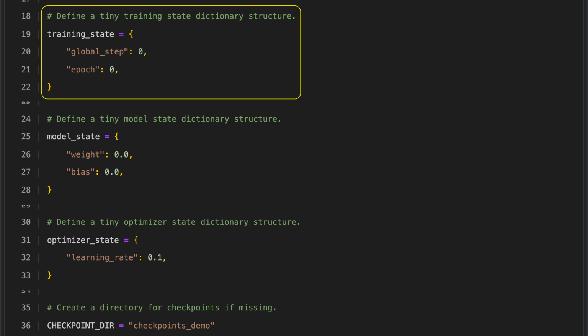We begin by creating a dictionary that stores the training state of the model. It has two entries, one that records the global step, starting at 0, to count how many training steps have been taken, and another that records the epoch, also starting at 0, to count how many full passes through the training data have been completed. By updating these values during training, we can easily track and monitor the progress of the model over time.